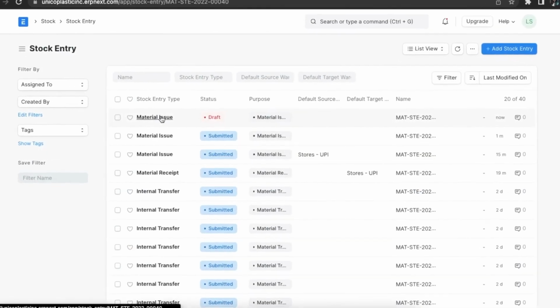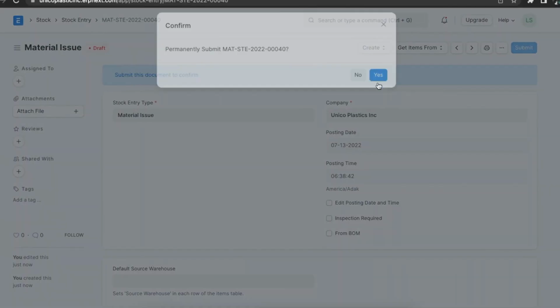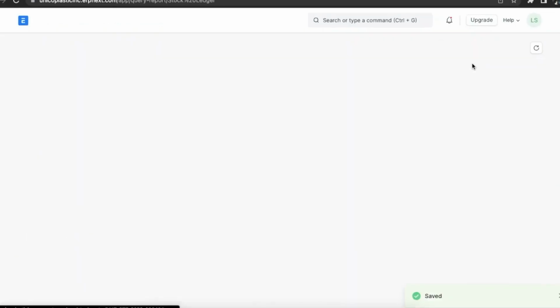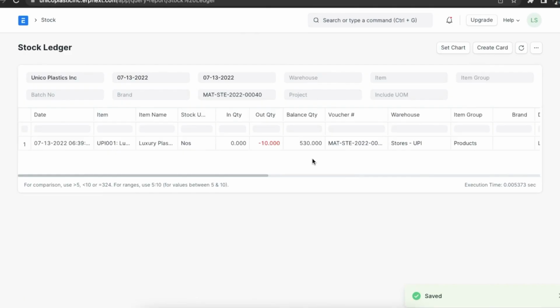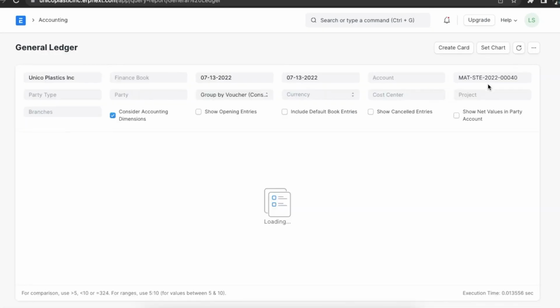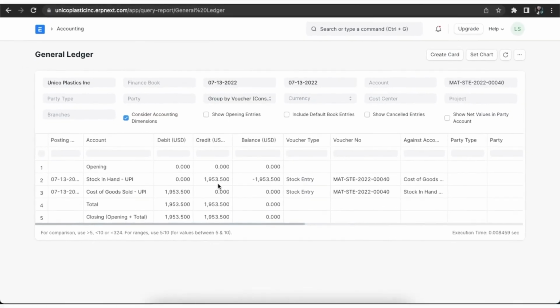Let us create a material issue. Once we create it, we can have a look at the stock and accounting ledgers. Here, we can see that the transaction is shown as an out transaction in the stock ledger. And in the general ledger, we can see that the cost of goods sold account is debited and the stock in hand account is credited.